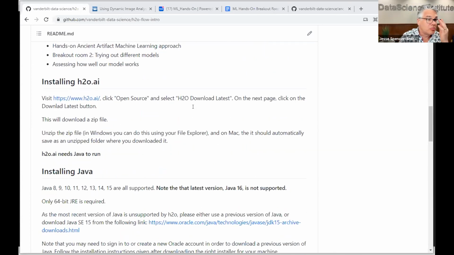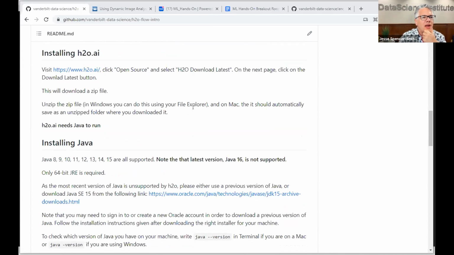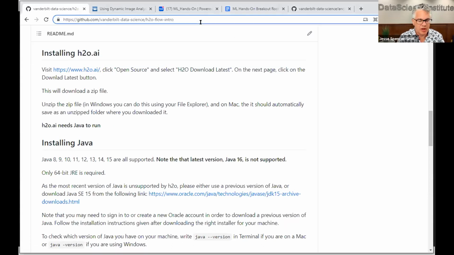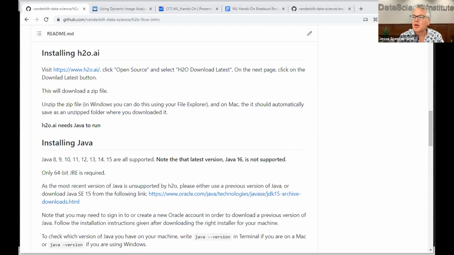So we're going to start by installing something that's called H2O. You can get to it through the repo, and I'll paste the repo in here again so you can get to it. So here we go. There's a link to the repo. So we're going to go ahead and go to the H2O website.